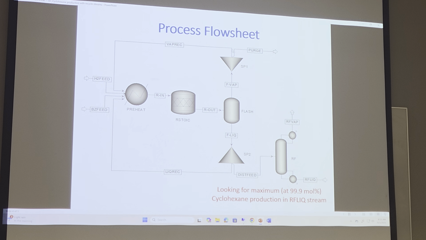We don't know what percentage or amount, but let's see. And then for the liquid stream from the flash separator, a certain amount is sent to the distillation column to purify the feed stream. And a certain amount of this liquid stream from the flash separator is recycled back to the feed stream.